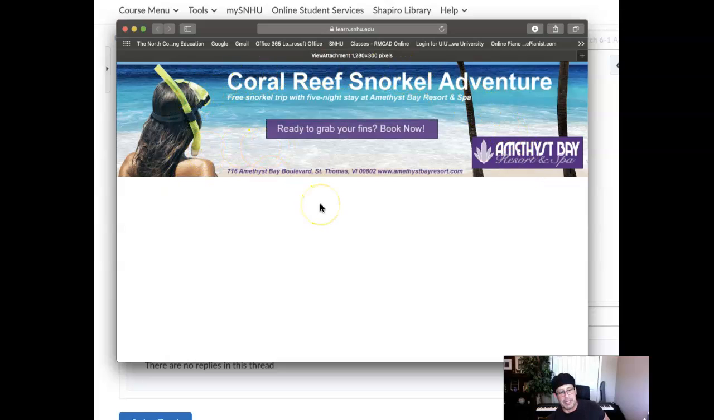Because when you think about it, you've got about 2 seconds to hook a viewer. In a web banner, it's even less time. So the viewer is going to know whether they're going to read this ad or not pretty much the first second they look at it. And right now, that first second is going to be consumed with "Ready to grab your fins, book now." Then if they decide not to stay in the ad, they're going to look away. So they're not going to get any of the pertinent information.